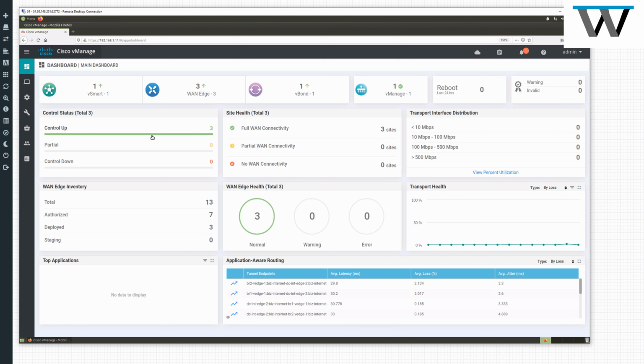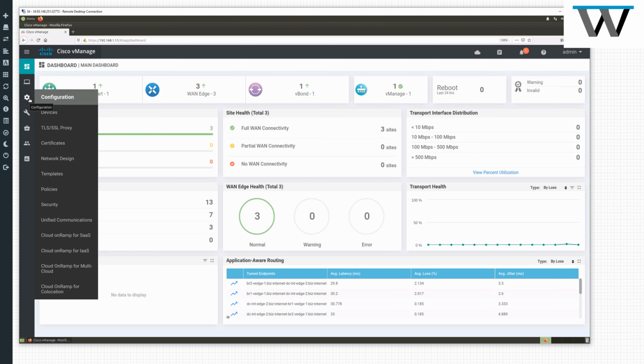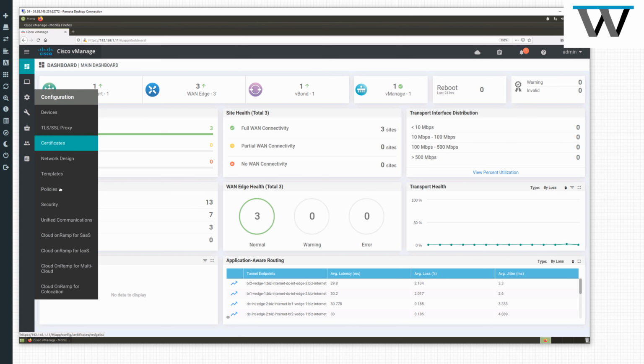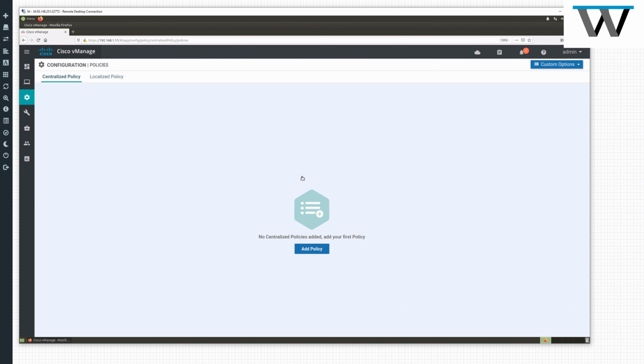What we need to do is create the policy. So for that, we are going into Settings, then into Policies. And here you go, we are right here.